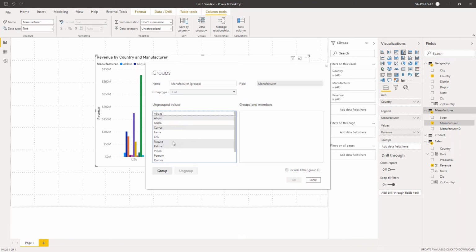And so what we're doing is we're going to add the 4 top competitors into a single group, and then I'm going to click the group button. And we can see here that it's pulled those 4 over into a particular group, and I'm going to name that group top competitors.